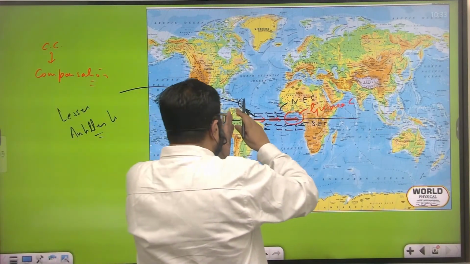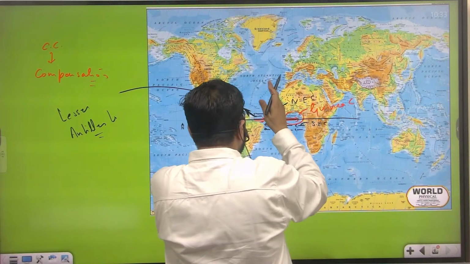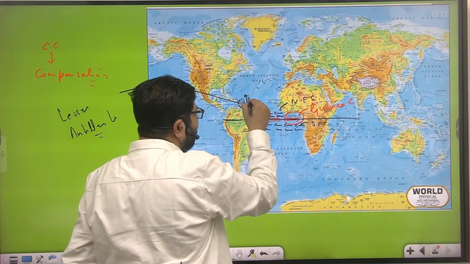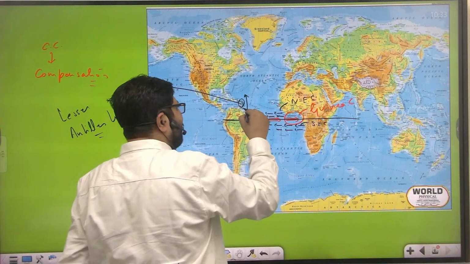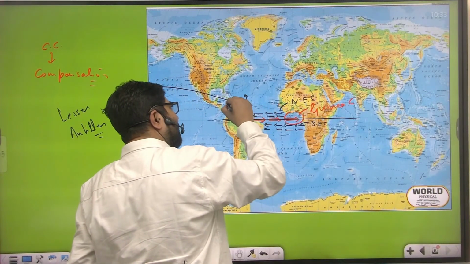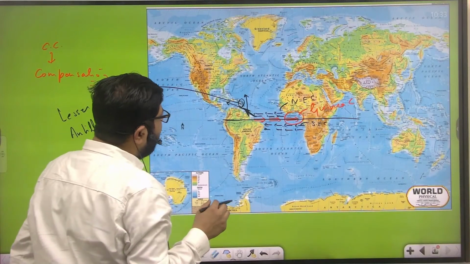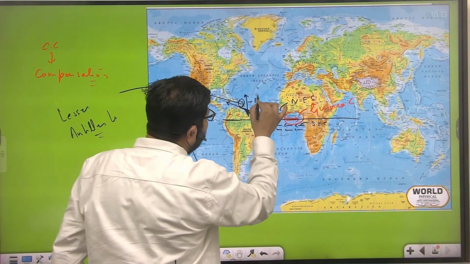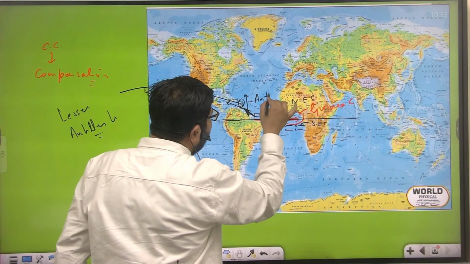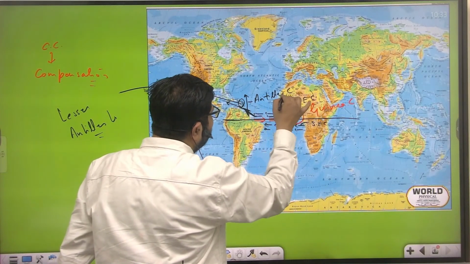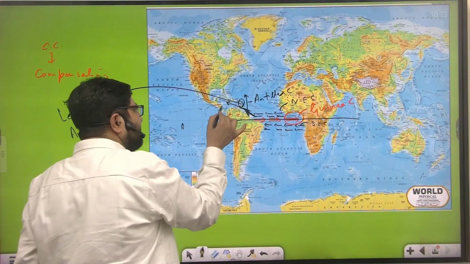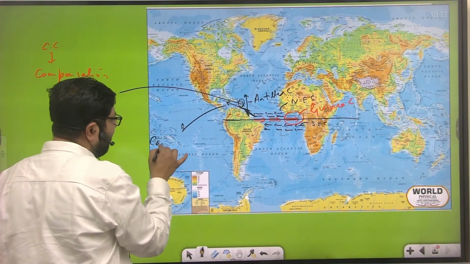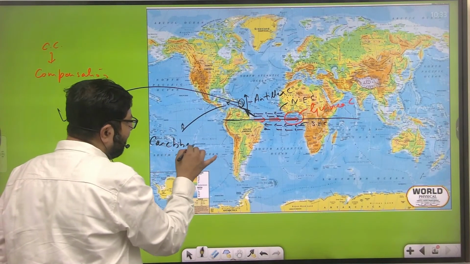This north equatorial current gets bifurcated into two branches. One branch moves to the east of Lesser Antilles, and the other branch enters into Caribbean Sea. The branch which moves to the east of Lesser Antilles Island is known as Antilles Current, and the branch that enters into Caribbean Sea is named as Caribbean Current.